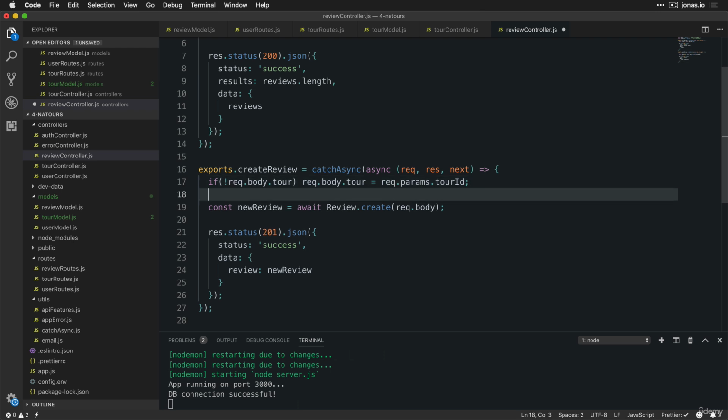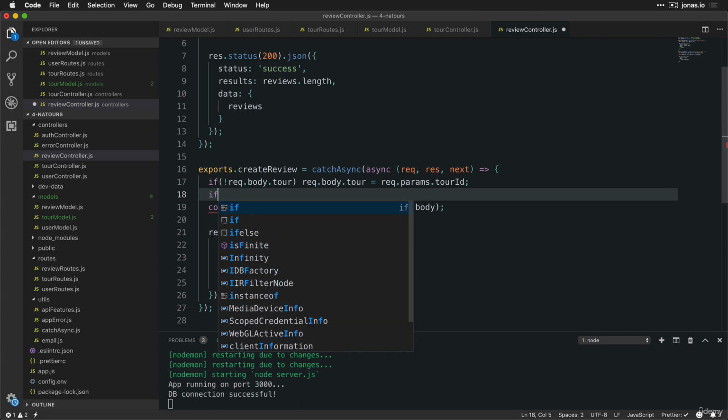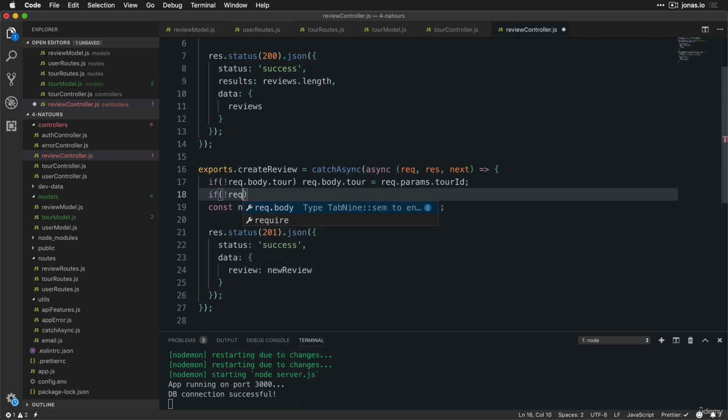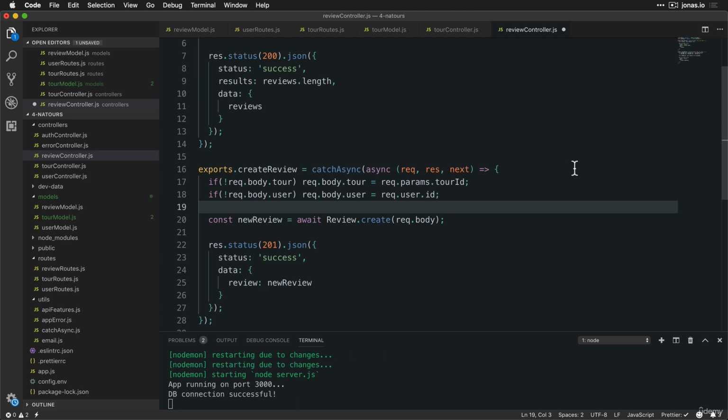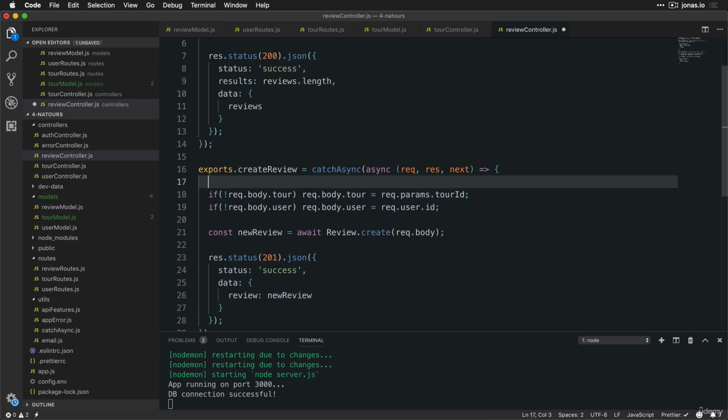And second, we also need to do the same with the user. So if there is no request.body.user, well, then the request.body.user should be request.user.id. Okay, and again, we get request.user from the protect middleware. Okay, and that's actually it. Let's just put a comment here.